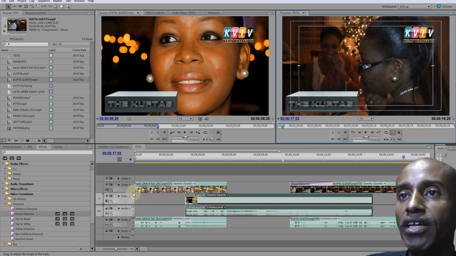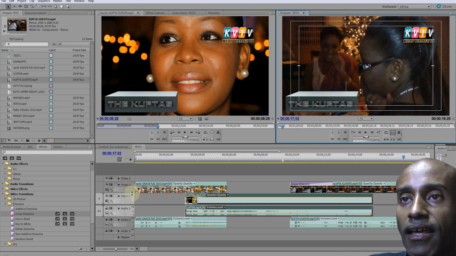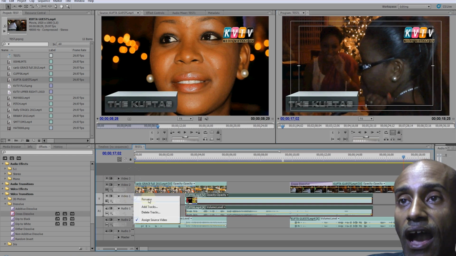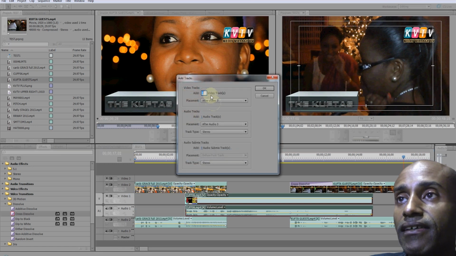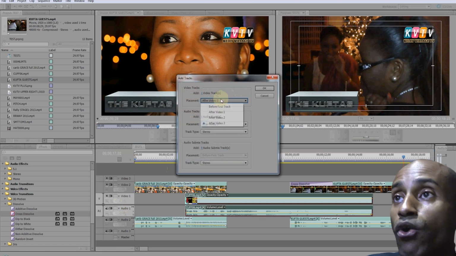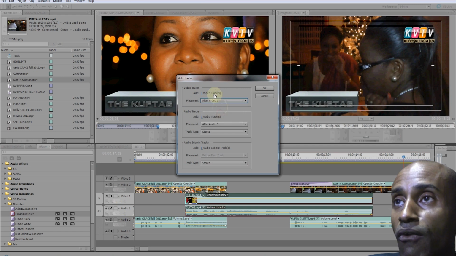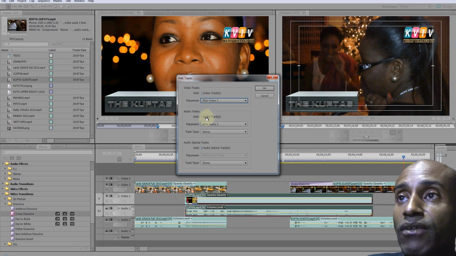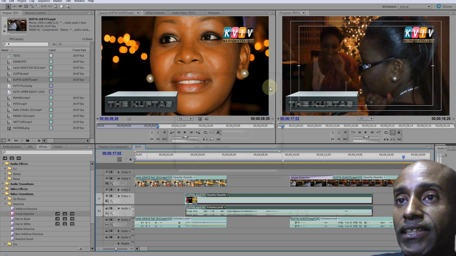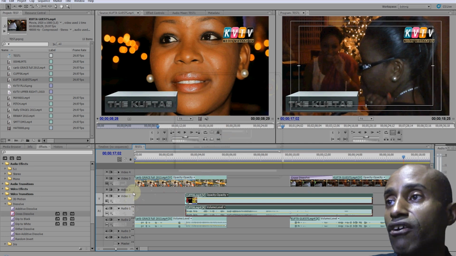Moving on, what I'm going to show you to do, if I wanted to add, because I've got 3 layers here. If I wanted to add another one, I'd right click on the mouse, add tracks. After video 1, I want to add 1 video track and 1 audio track. You can add more or none, but I'm just going to add 1. Click OK, and then you can see there's another video track here.